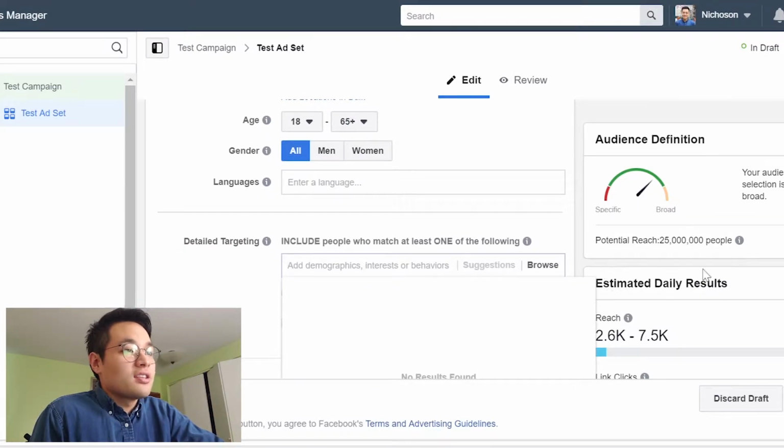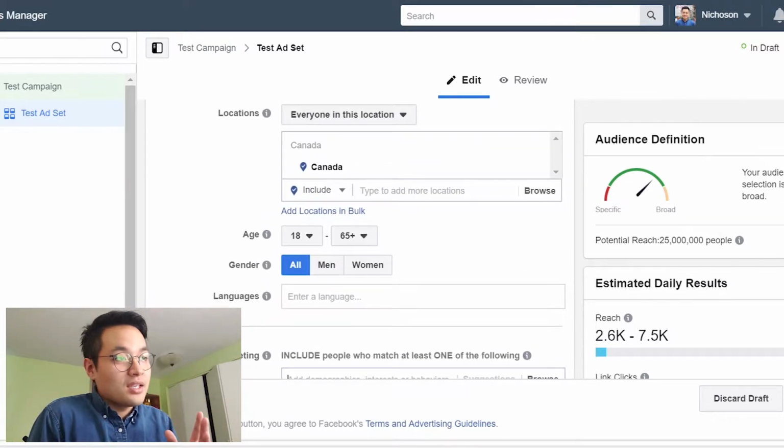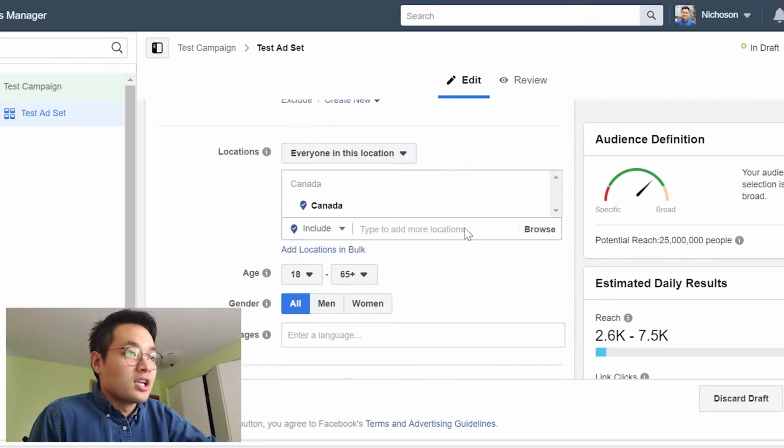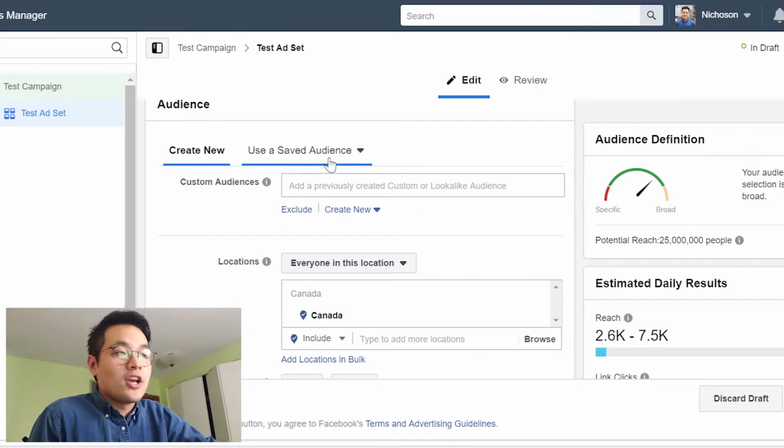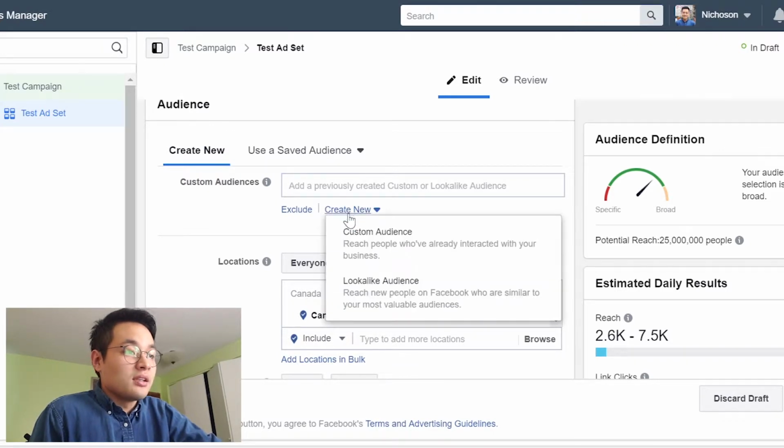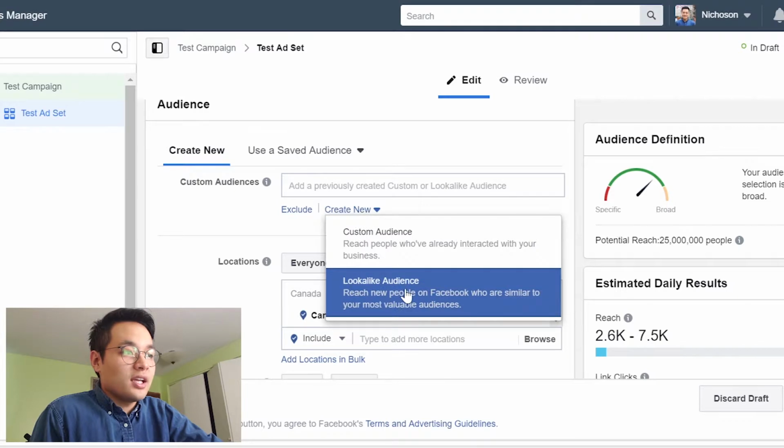So if you have an audience you've used in the past that has all that information, you can use that as an example. And then once you do that, you can create a lookalike audience. And how you want to create a lookalike audience is that you want to go into create new, and then you want to hit right over here, lookalike audience.